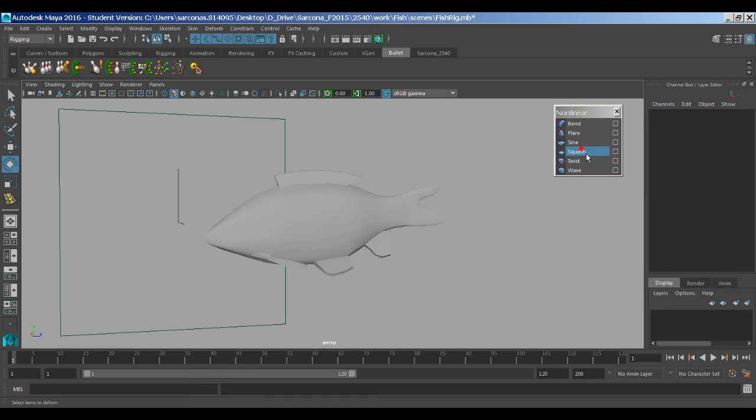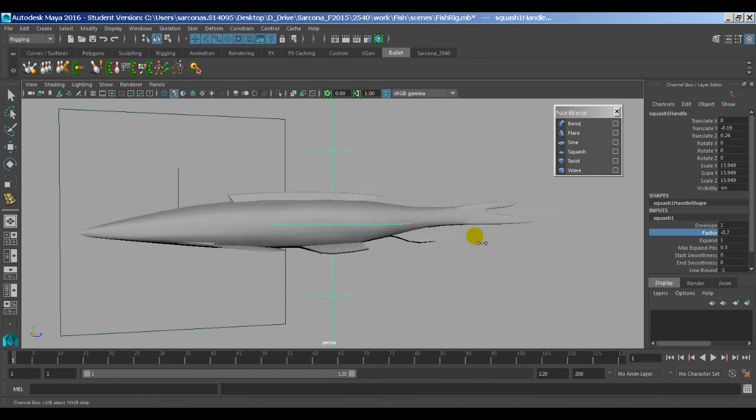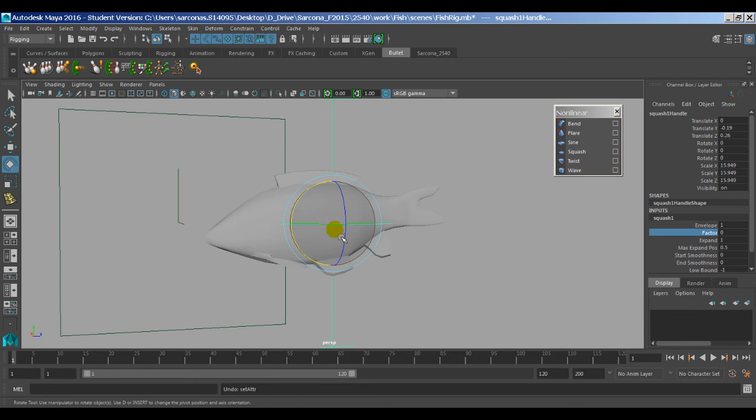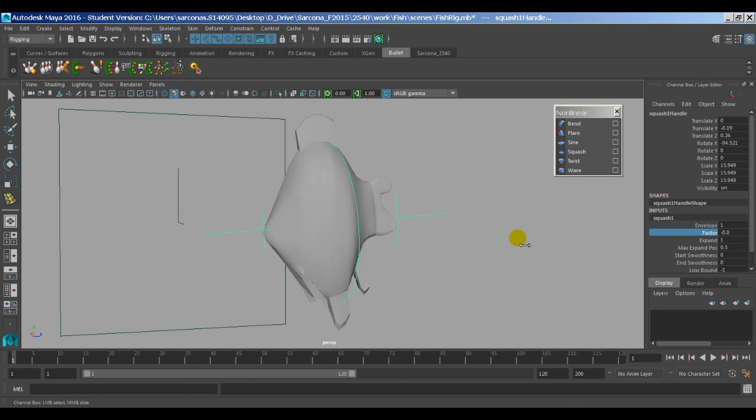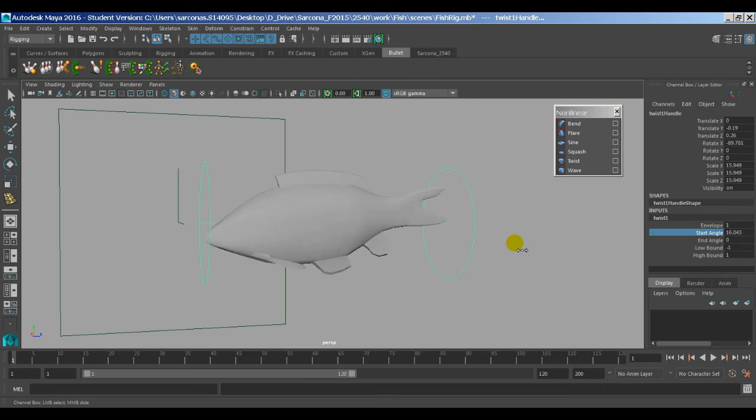We did sine before. Squash we've done before, but just so you can see it again. See, I'm squashing the fish. And again, depending on which direction we're at is what that squash is going to look like. Okay, and then we have twist, and I'm sure you can imagine what twist is going to do for this. We'll twist the fish.